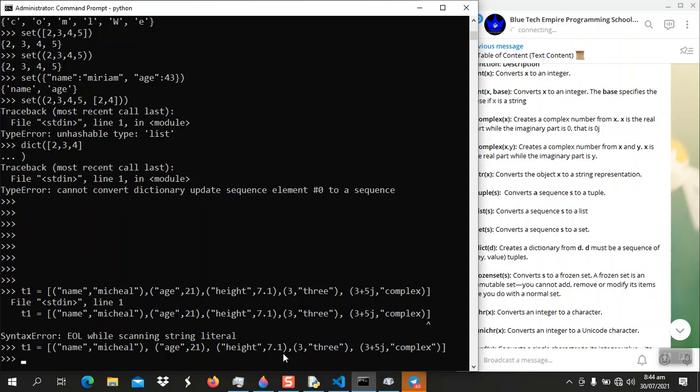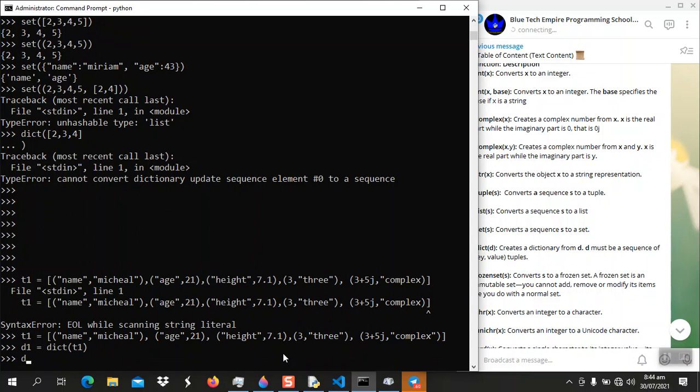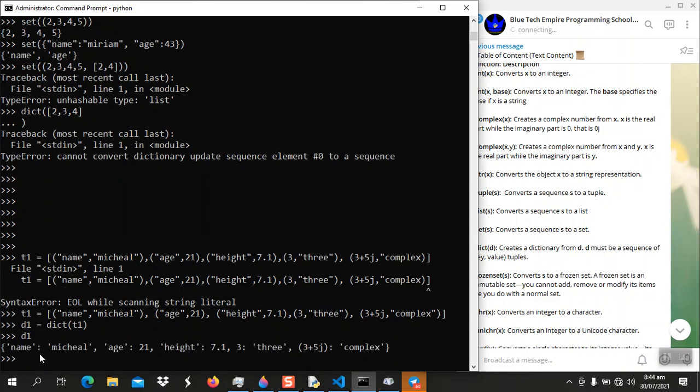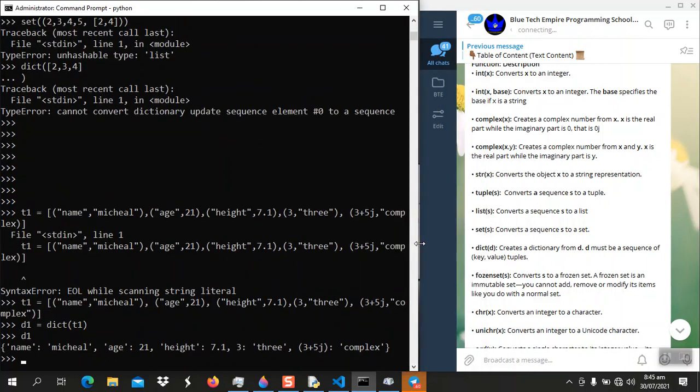We can now use this to create a dictionary. D1 equals dict of the sequence. Now look at D1. It's our dictionary. We have name Michael, age 21, height 7.1, 3 with value THREE, and the complex key. So you see, we were actually creating key value pairs. I just wanted you to see that. It's very important for you to know that. So when you create a dictionary using dict, it must be a sequence of key value pair tuples.